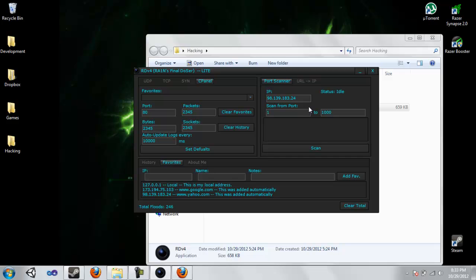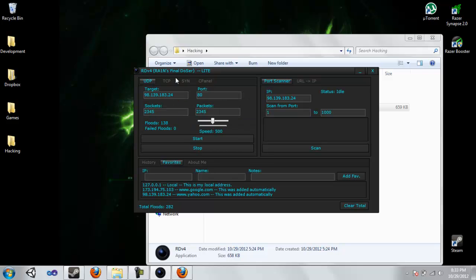You have a port scanner here to search for open ports. The common default ports that are open are 80, 993, and 1003. So I just set it to 80 because it's the easiest to remember. But the failed floods over here, I don't know exactly why that never even shows up.